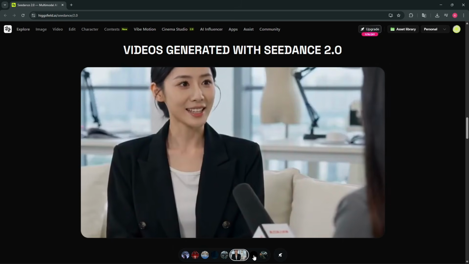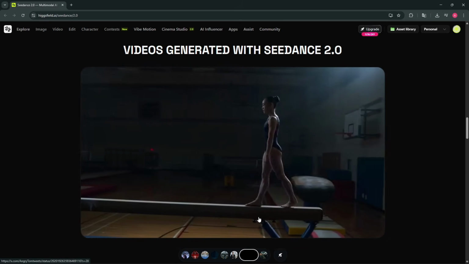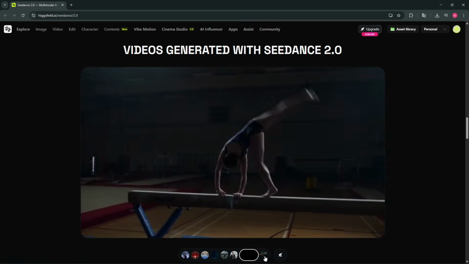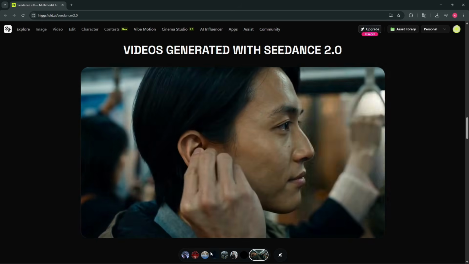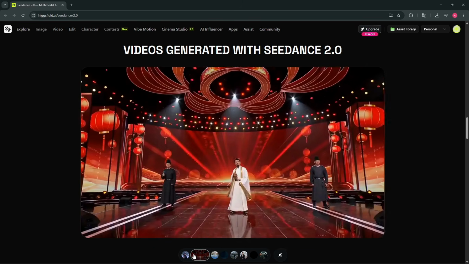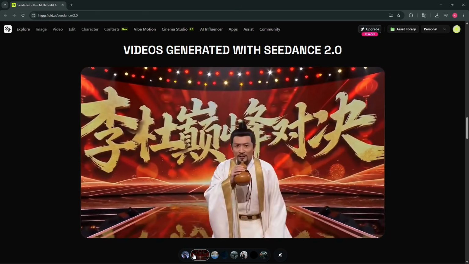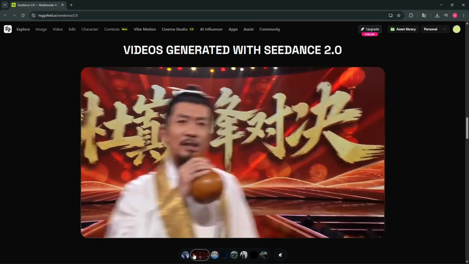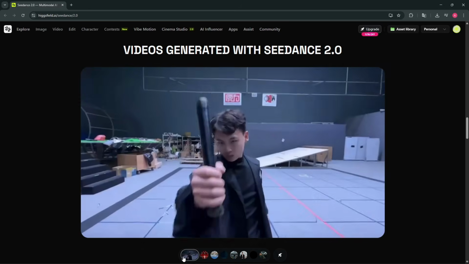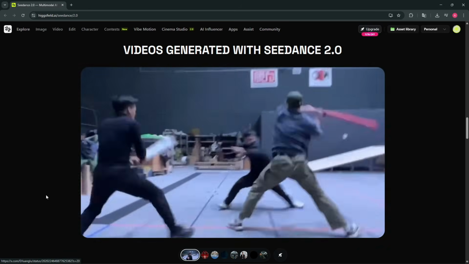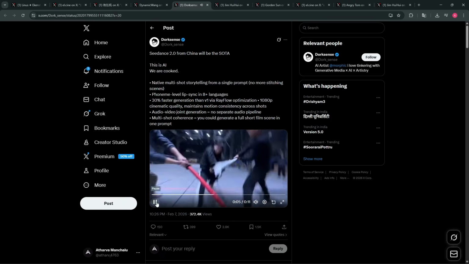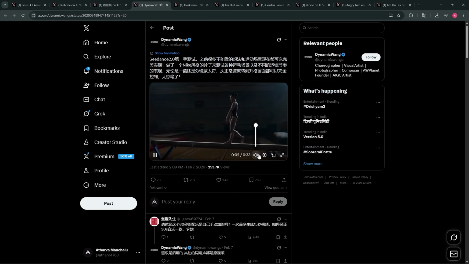Native audio-visual generation. The audio is generated with the video. Footsteps match walking pace, and ambient sounds also adapt to the scenes. Everything is synchronized, right? Also, the quality and the speed. We are talking 1080p output with reportedly 30% faster generation than 1.5 Pro. Professional-grade textures, cinematic lighting, and natural color grading.